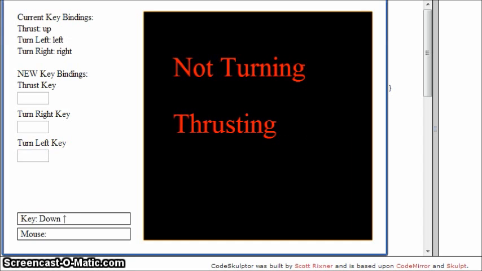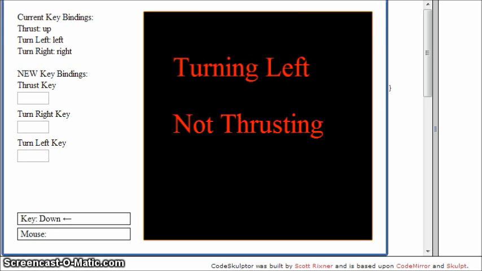So if I press up, we see that thrusting is turned on. If I release it, it's no longer thrusting. If I press left, we're turning left. If I release, it's no longer turning left. And if I press right, we're turning right. So I can also change the settings.